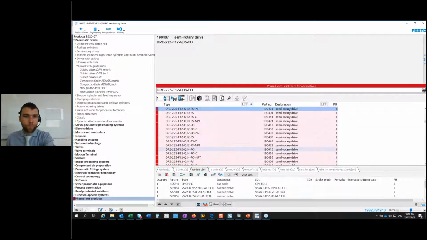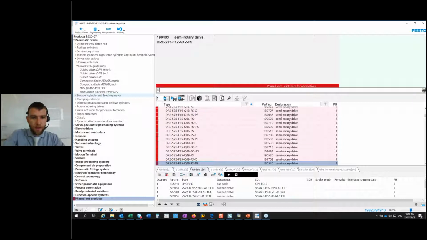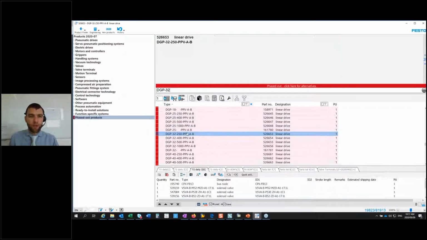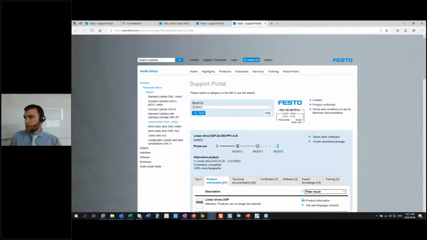Let me quickly find something that does have a Festo alternative currently. Let me see, DGP. Go to DGP 32. As you can see, the top bar here is where I type in my information. So let's just quickly click on the 32. All right, just want to quickly see.